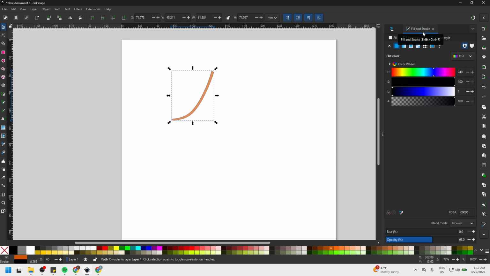Inside the Fill and Stroke panel, make sure you're working under the Stroke Paint section, not the Fill section. To set a solid outline color, choose the Flat Color option. This tells Inkscape you want a single, uniform stroke color rather than a gradient or pattern. If your stroke looks invisible, it could be because it was previously set to No Paint, so picking Flat Color will re-enable it.